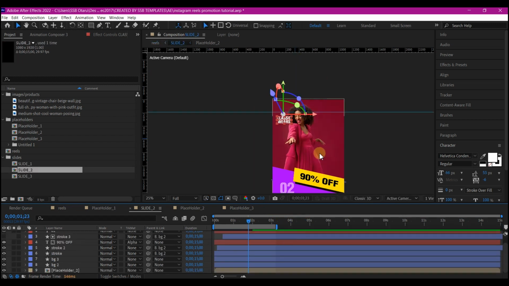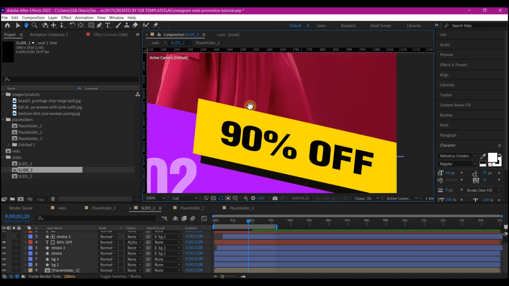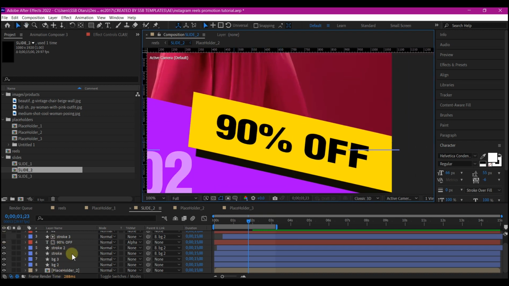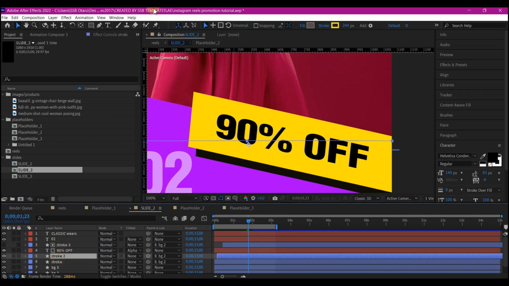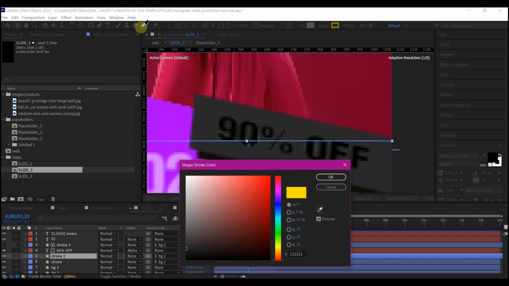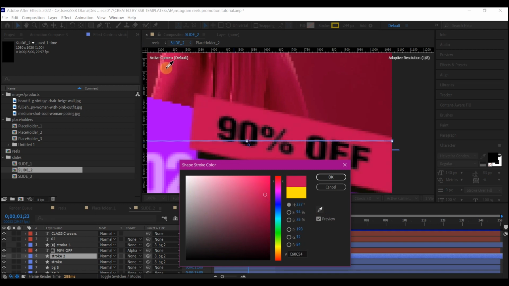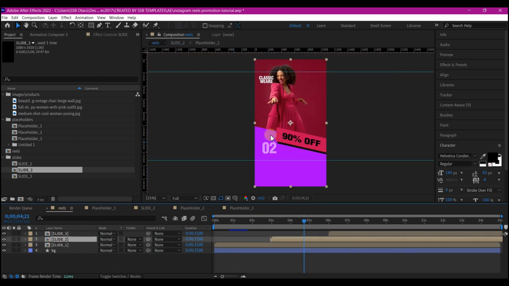I'm going to change the color of this 90% discount. I'm going to change the color of the stroke. So I'll just scroll up, select the stroke, and I'll change the color. If you want that, you can leave it the way it is. So I'm just going to select a color from the clothes here. So if you come back to this now, this is what you have. Feel free to play around with this.